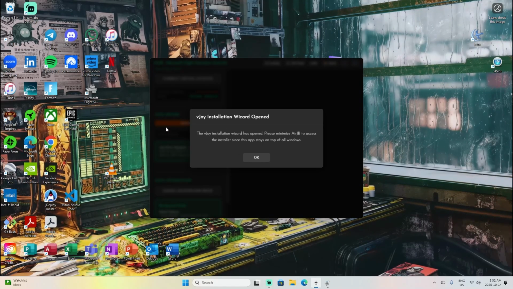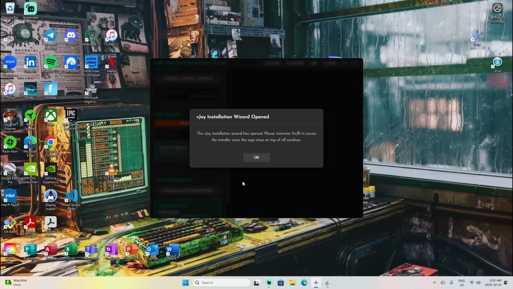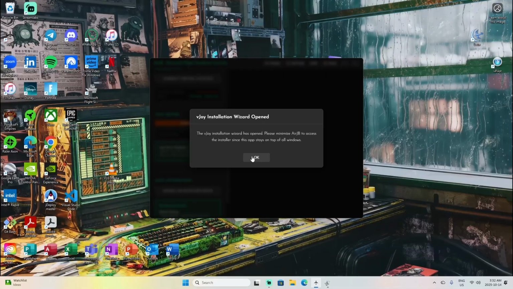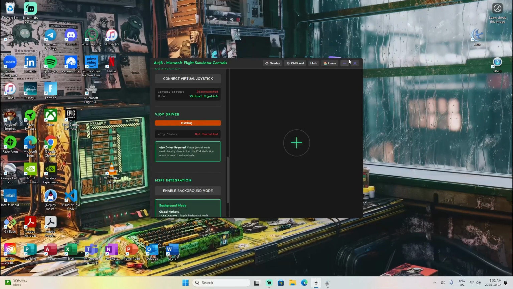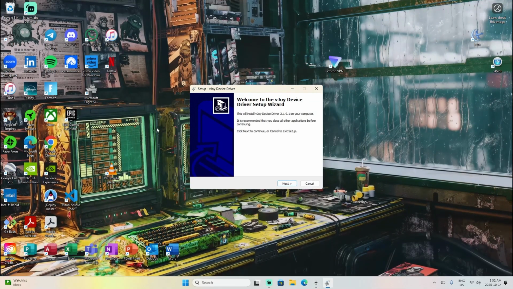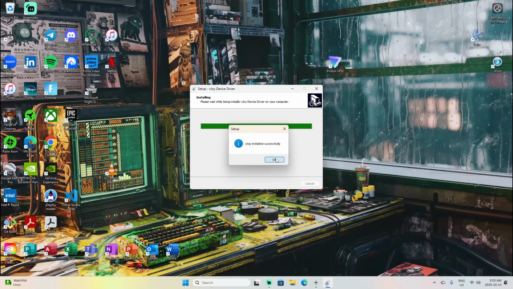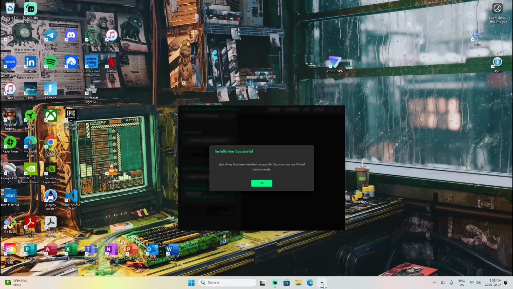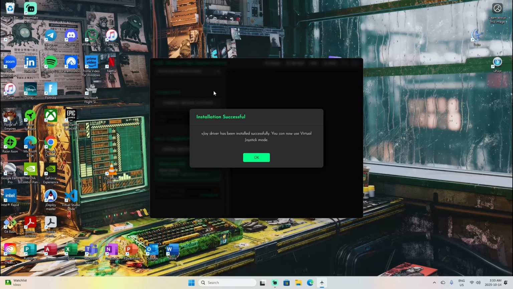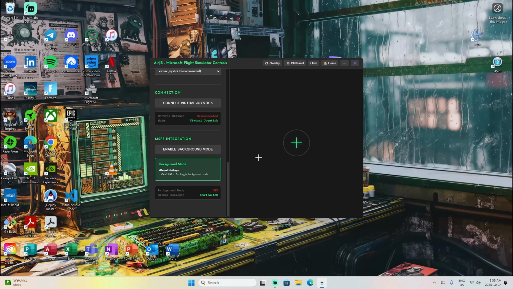and you're going to press yes. This app is going to stay on top of everything at all times, so make sure to click OK and then minimize it. Once you do that, you're going to have your vJoy installation wizard. Go ahead and click next, next, and install. Now it's going to install the driver, and once that's successfully installed, click OK and go back to the AirJB app, and it's going to let you know that you have successfully installed vJoy, and go ahead and click OK.